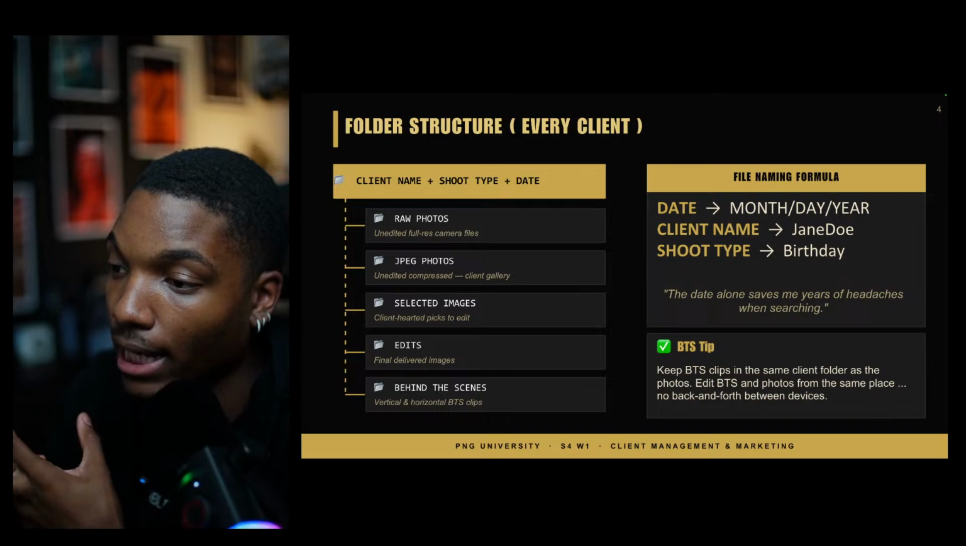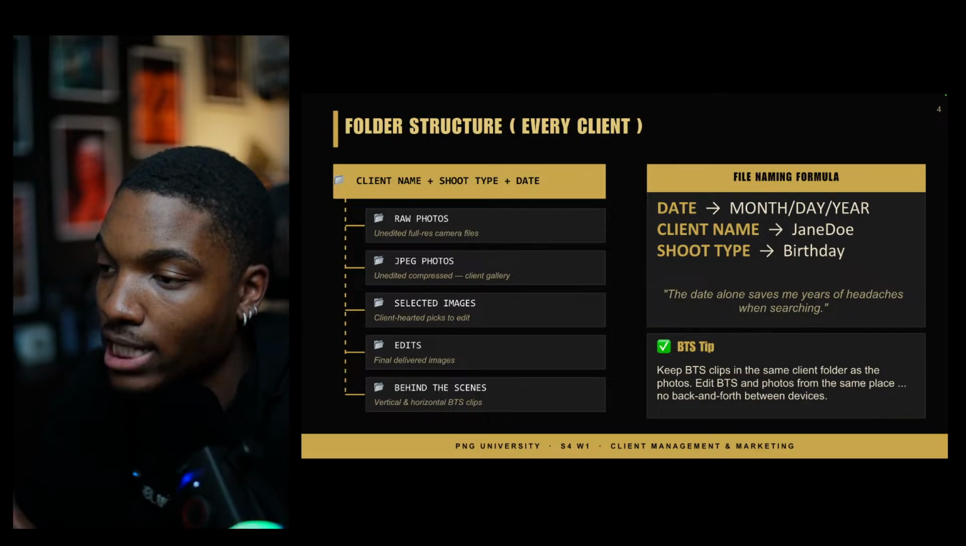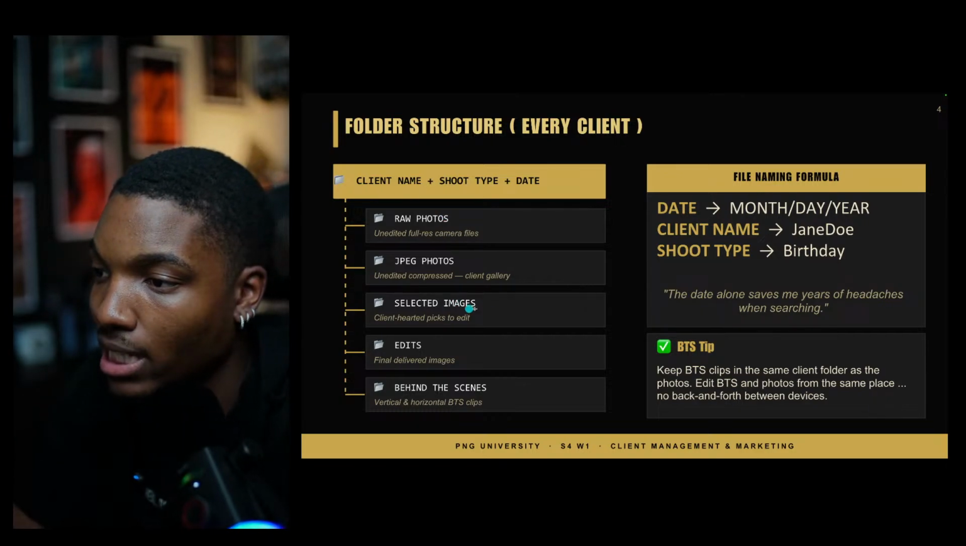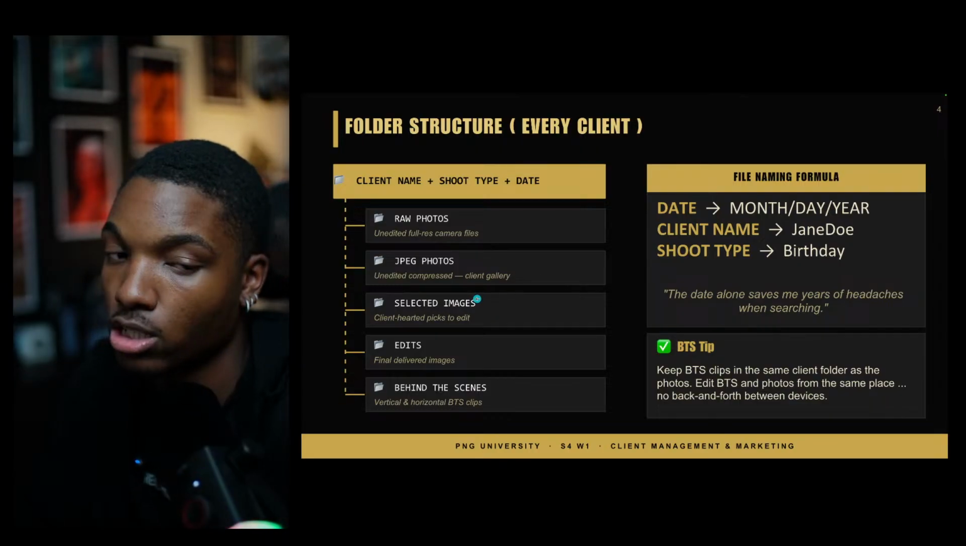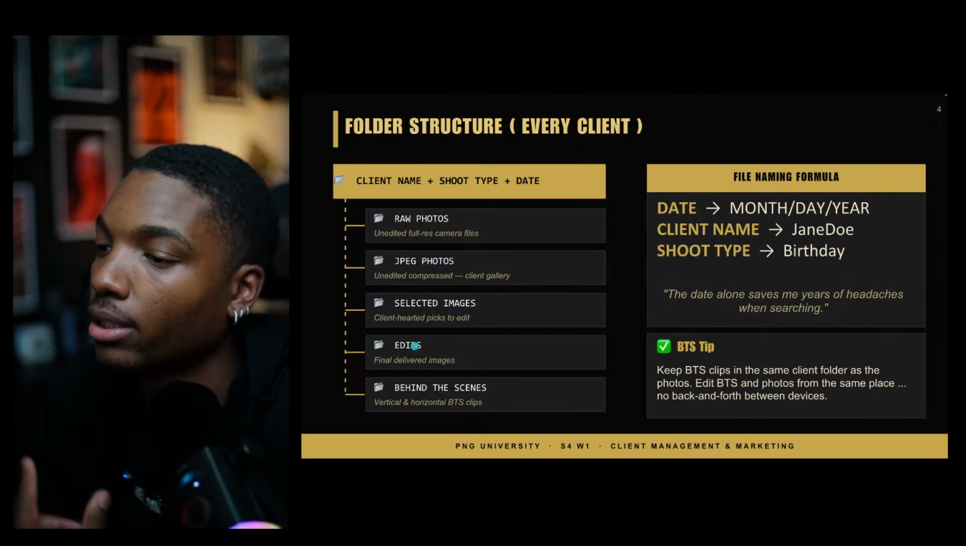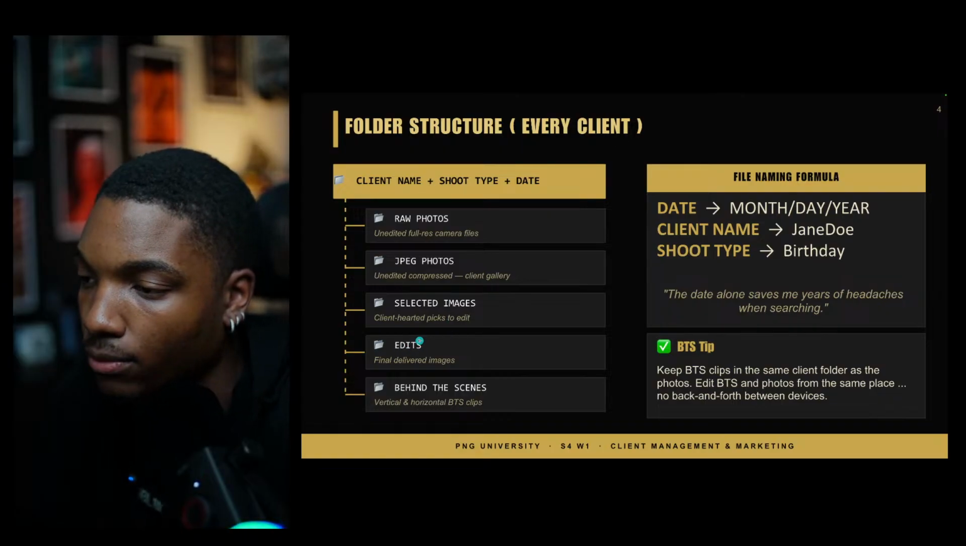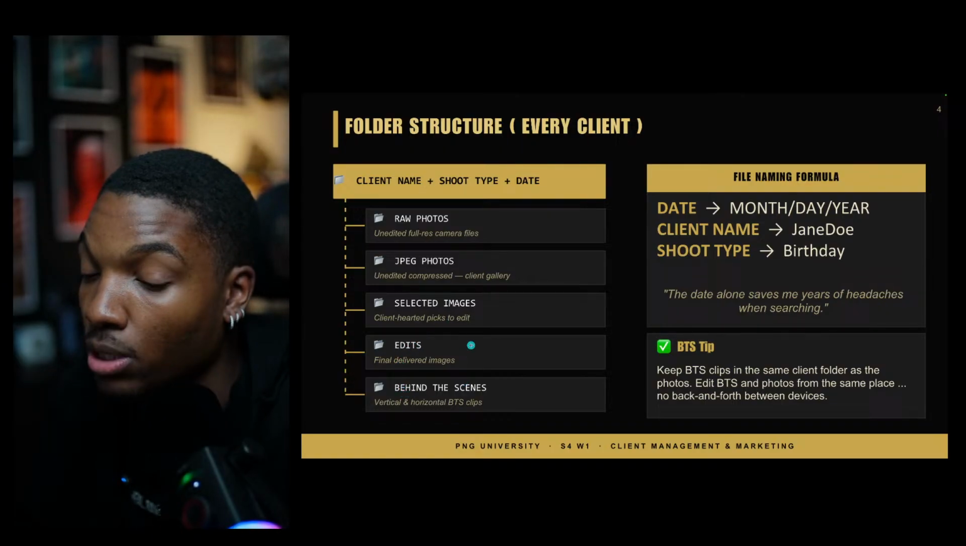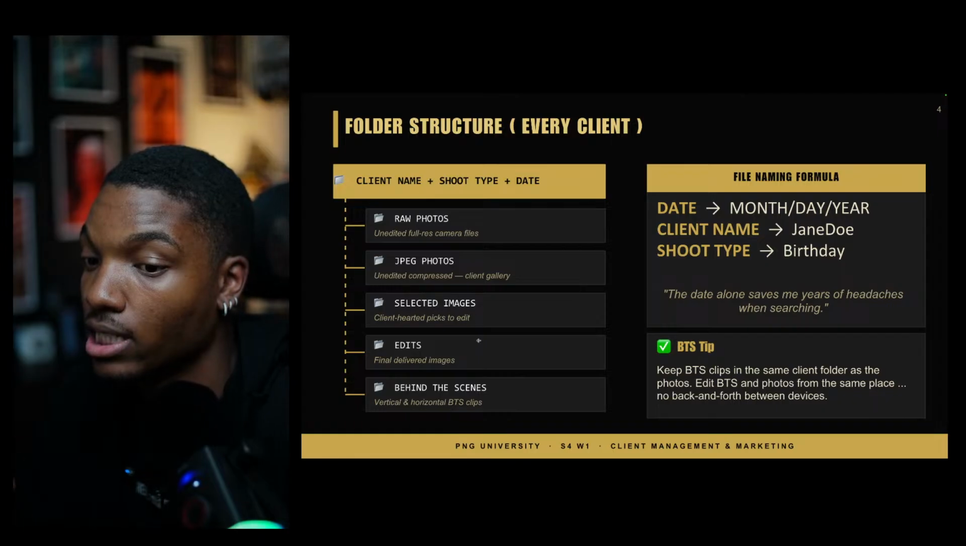So yeah, selected images, I have a folder for that. Then I have a folder for the edits, right? So I create a folder that says to edit. So the selected images basically is my to edit folder. Like I'll create a folder that says to edit, the images that I know that I need to edit now for my client. And then when I'm done, I'll put all the edits into the folder. And then I also put my behind the scenes inside of this same folder.